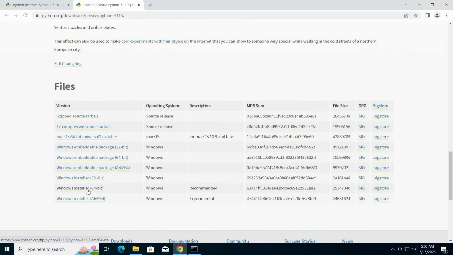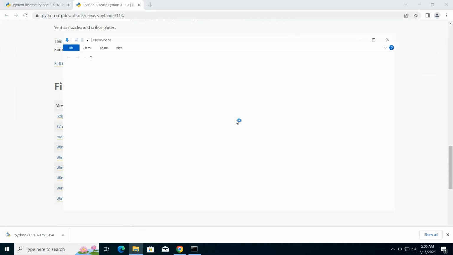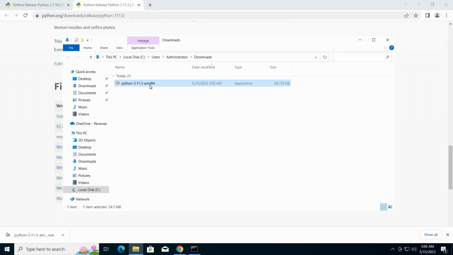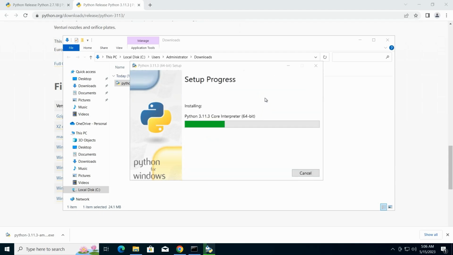Now let's download and install Python 3. In this tutorial, we are going to install Python 3.11.3. After the download completes, run the Python installer. Select the box with this message, Add python.exe to the path. Then click on the Install button and wait for the setup progress to finish.